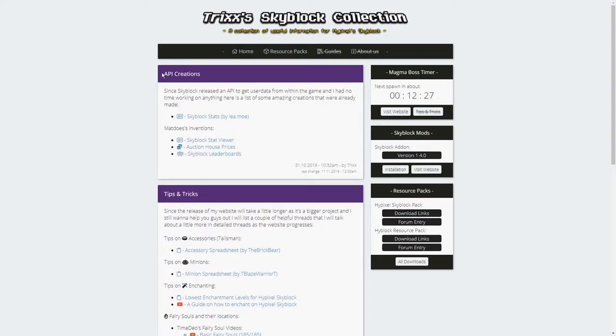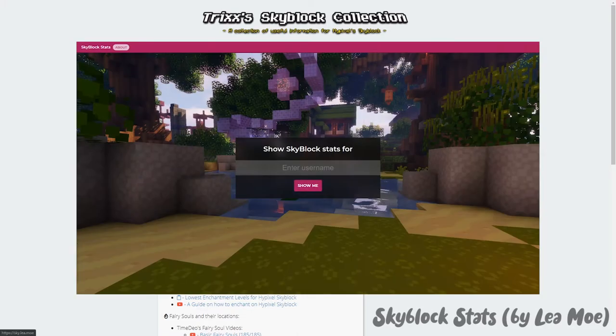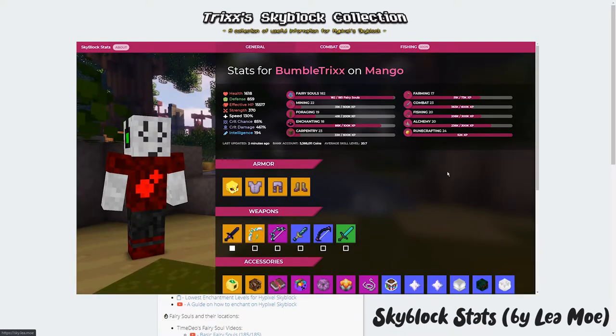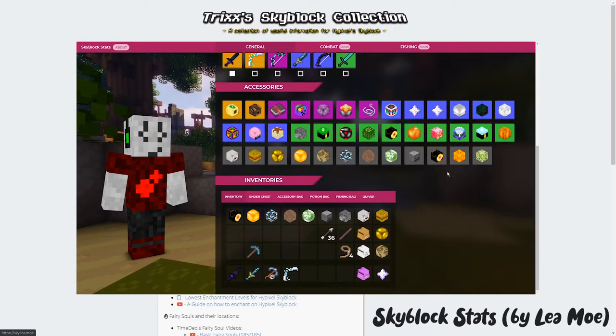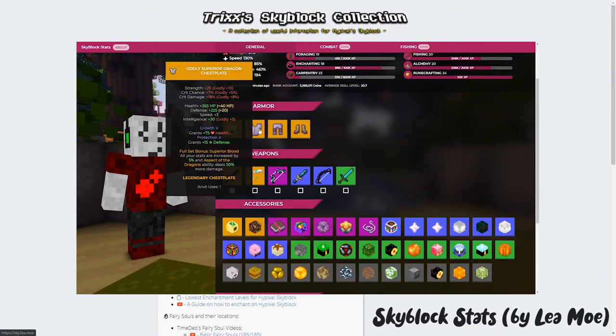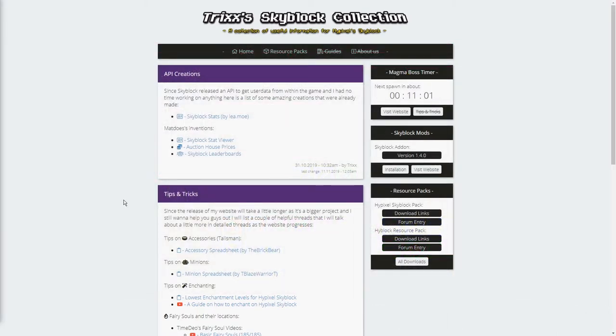Other than that, I recently added a post called API creations. Since Skyblock just released the API functionality in the game where you can get user data from everywhere else, for instance websites and programs, it's pretty cool that people already did some really cool stuff with it. For example, the Skyblock stats by Leo Mo. I'm just gonna quickly show it off right here. You can enter your name, simple as that, and then just basically see all of your stats. It's pretty cool, and I would check it out, as I really love the beautiful design as well, as it's quite helpful.